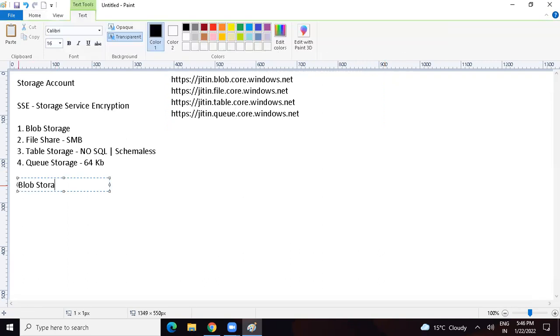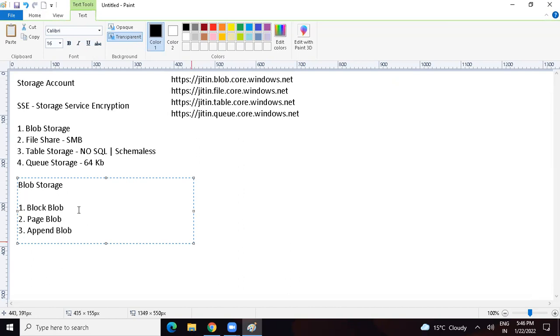Blob storage can further be divided into three categories: block blob, page blob, and append blob. Blob means if we would like to store any kind of unstructured data, we will put that inside the blob. The maximum size of one blob can be 4.75 terabytes. But inside one storage account, we can have multiple blobs: 10 blobs, 50 blobs, 100 blobs.